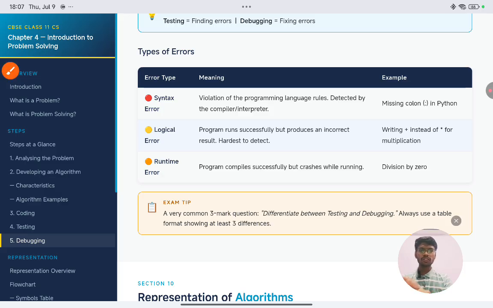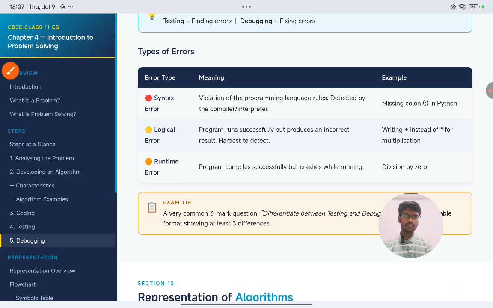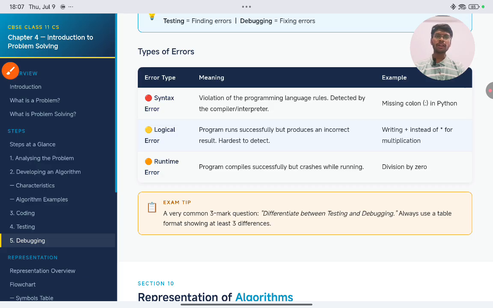Okay, types of errors. Later we'll be seeing this chapter. In class 2 there's an exceptions and handling chapter. But here we should know at least the basic ones. Syntax error is where the grammatical rules of the language are not followed, like a missing colon in Python or a missing literal. Logical error means the logic is wrong, like using plus instead of multiplication in some methods. Runtime error means the program compiled successfully but crashes during running, like division by zero. Compilation happens, but division by zero is undefined, right? So it is a runtime error like that.